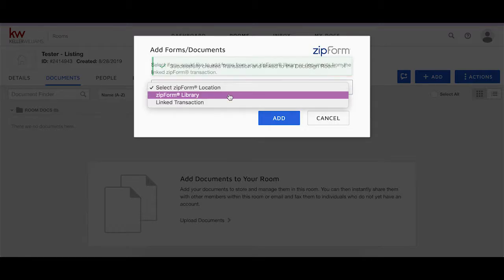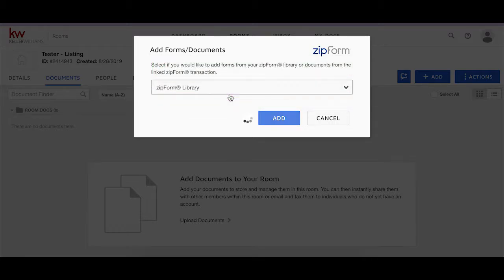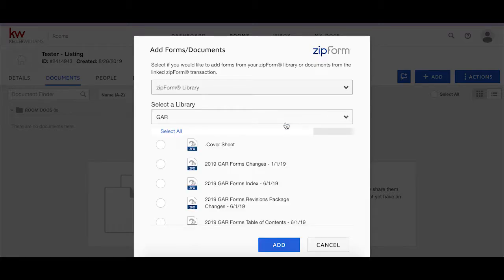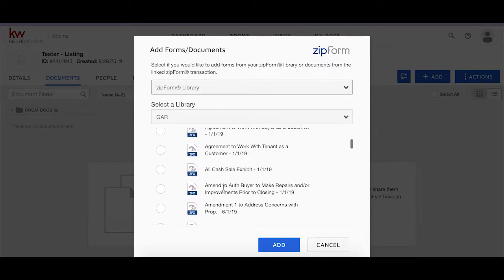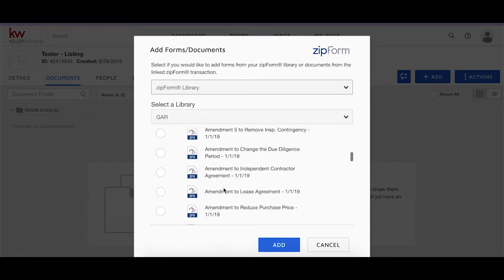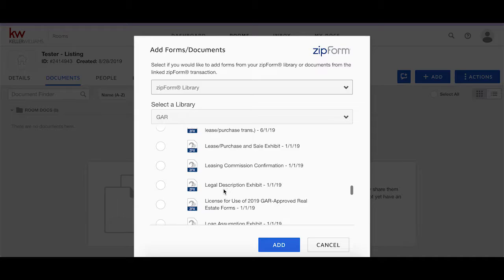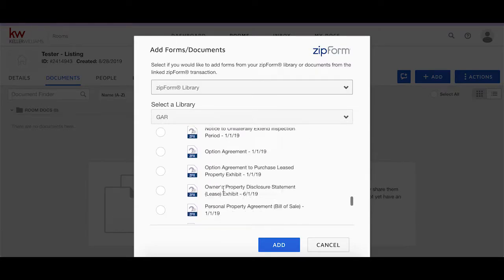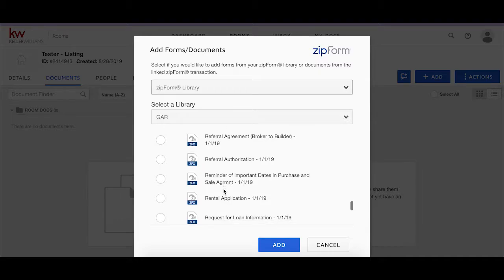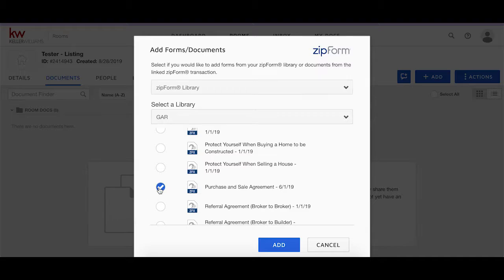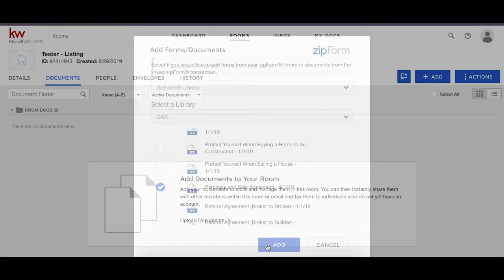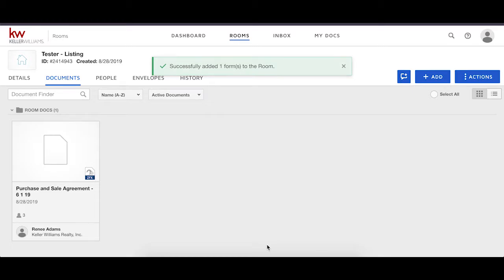You're always looking for the library right here, and then your templates are going to pop up. Now there is no search button, and I apologize for that, but I can't fix it. So let's say that we were looking for a purchase and sale agreement. It is in alphabetical order, so you just would scroll down to purchase and sale, and I've totally passed it. There we go. And you click add. Now your ZipForms are connected to your DocuSign.